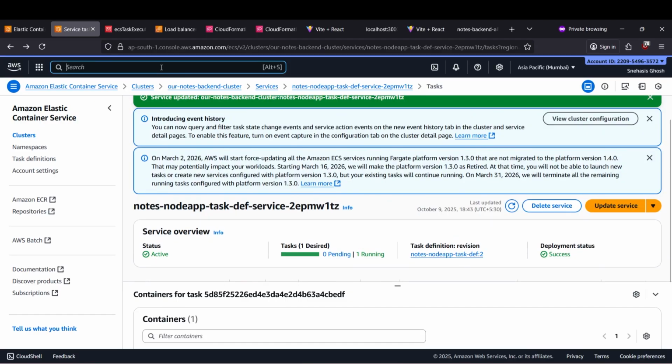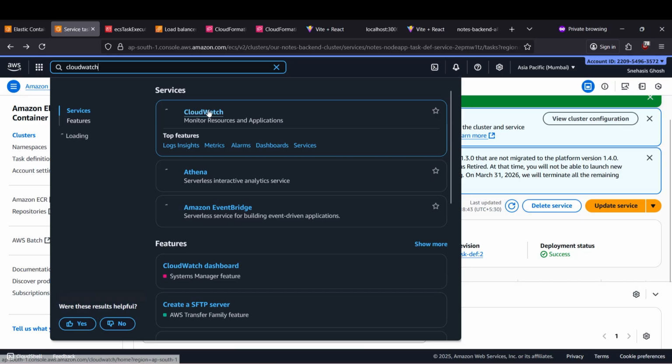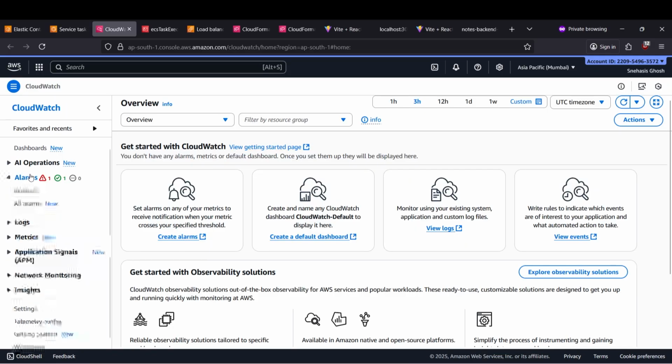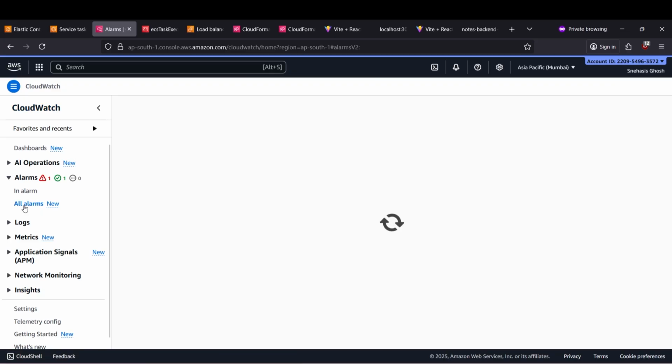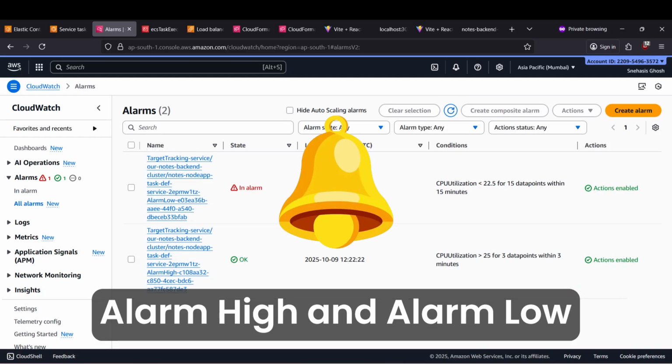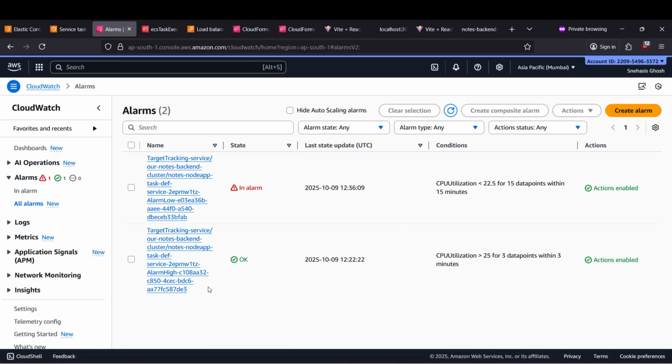Here, you need to search for CloudWatch. Visit CloudWatch and open it in a new tab. Here, you need to visit the alarms. Currently, you can click on all alarms. Here, you will find we basically have two alarms. First one is the low alarm, and second one is our high alarm.